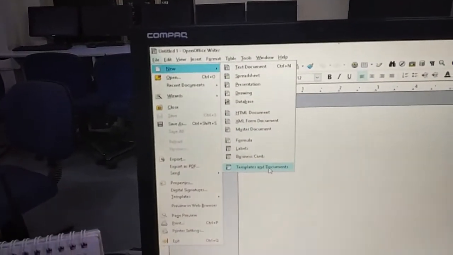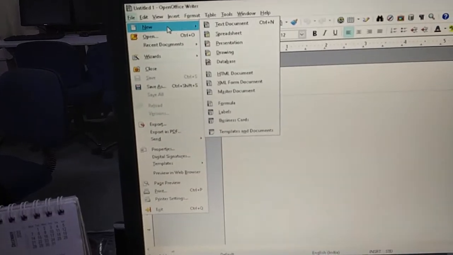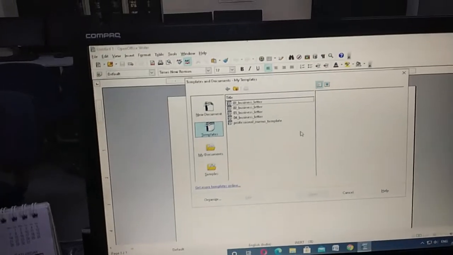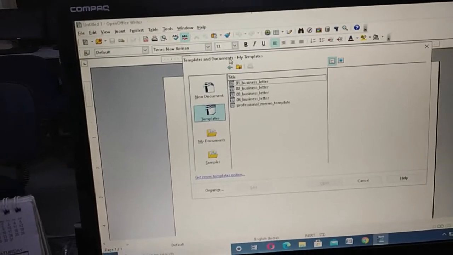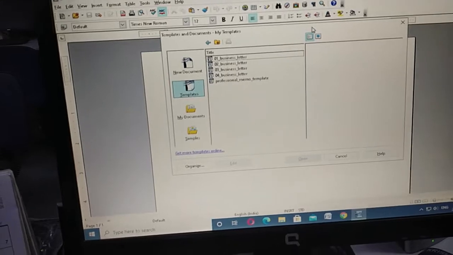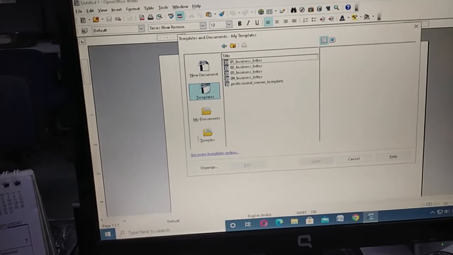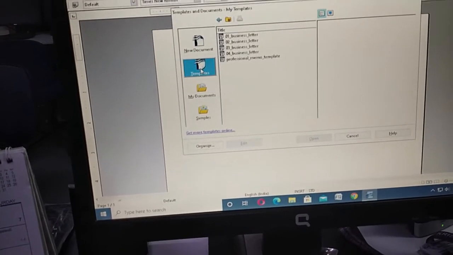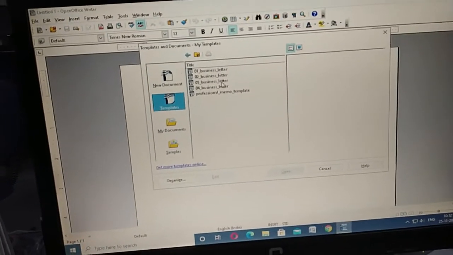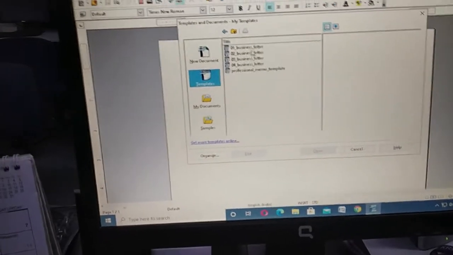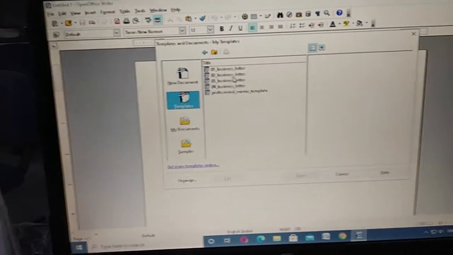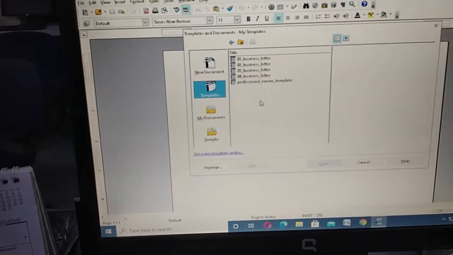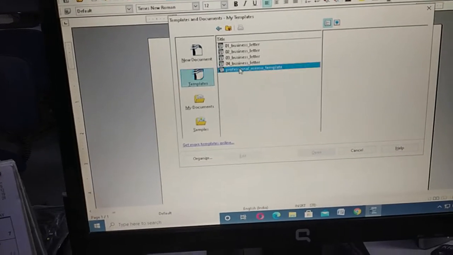What you have to do, you have to click on the File menu, you have to come to the New, and under the New there is an option called Template and Document. Click on it. The moment you click on the New Template and Documents, you will get a window, and in that window in the left pane or left side you are seeing the New Documents, Template, My Document, Sample, etc. Click on the Template folder and it will show you all the templates there are so far. We have a few, it may be more in your case if you have installed this template feature again. Suppose I want a professional memo template.